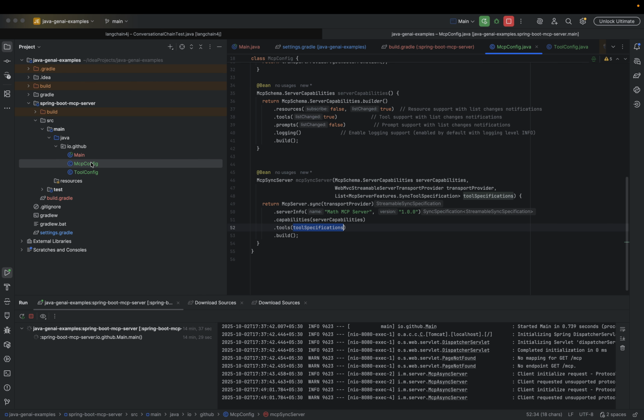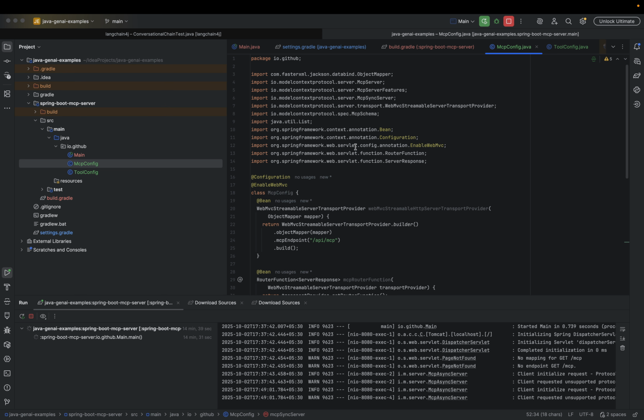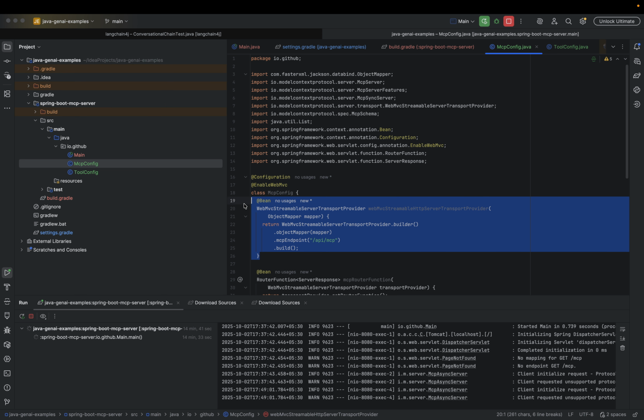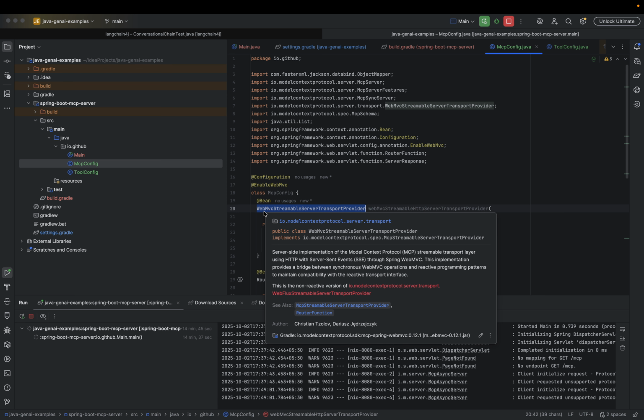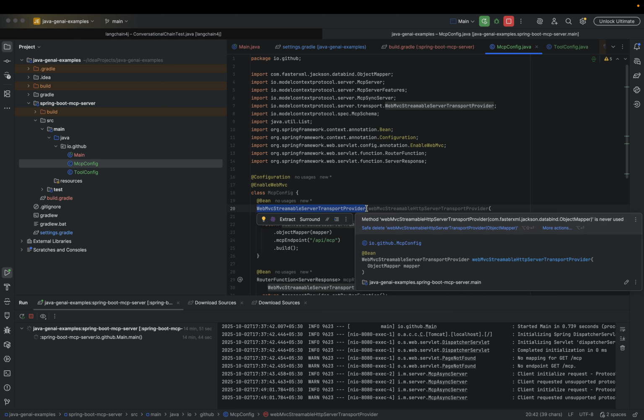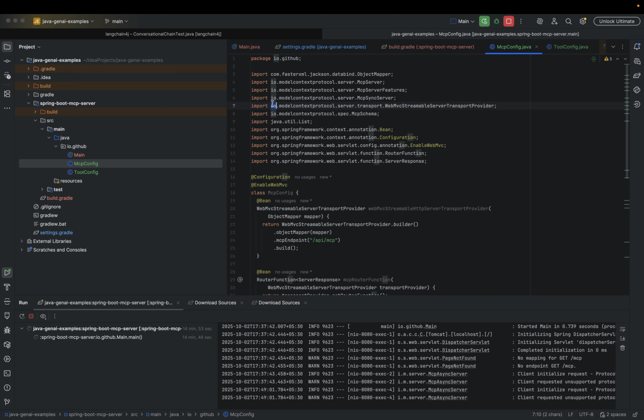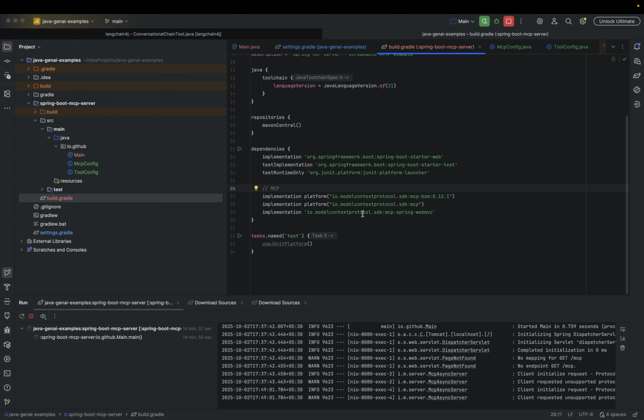First of all, I created this MCP config file, and as part of this video we are going to create a streamable server. So I created a bean for the web MVC streamable server transport provider. That is a part of the model context dependency that we added here, this one.